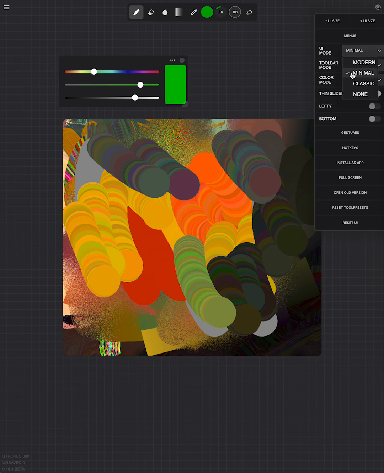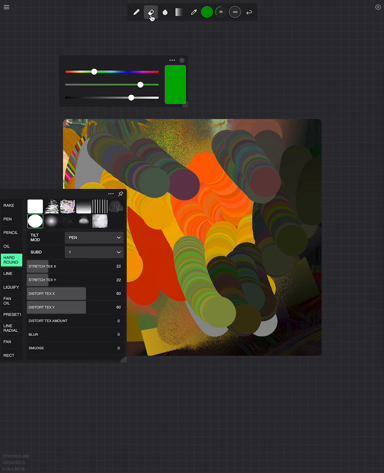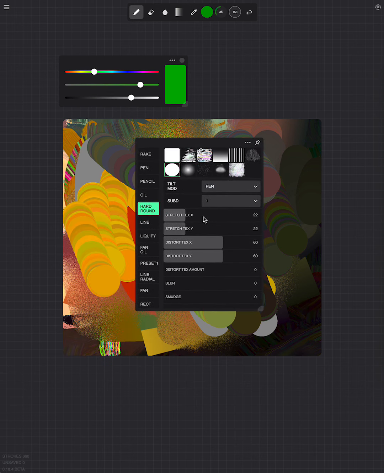So this is minimal mode. This may be more ideal for a phone. It's got all the same controls. You drag and you click, and then you drag for color jitter and you drag for size here. You can click on the tool twice to get more tool options here. And then there's a bunch of presets here as well.